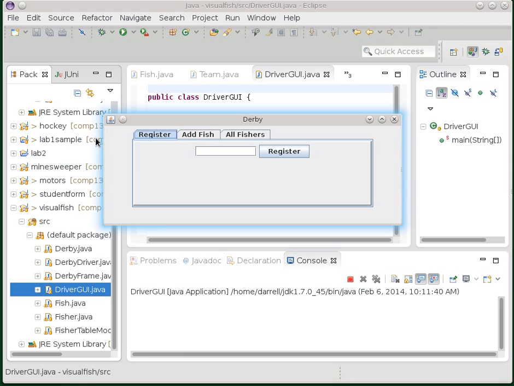So I divided this thing up into 3 tabs, one for each of the 3 phases of the thing. So what I can do is I can start out and I can register as many fishers as I want. Oops. So there's a bunch of people who've now registered for the Derby.